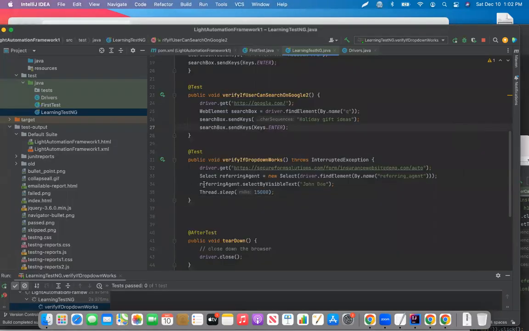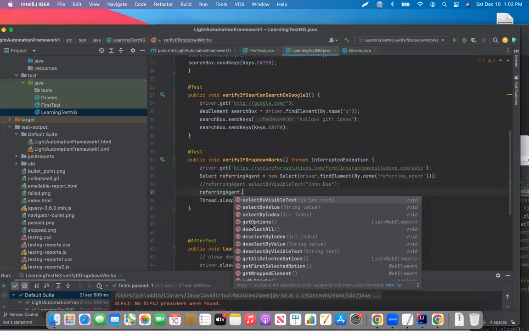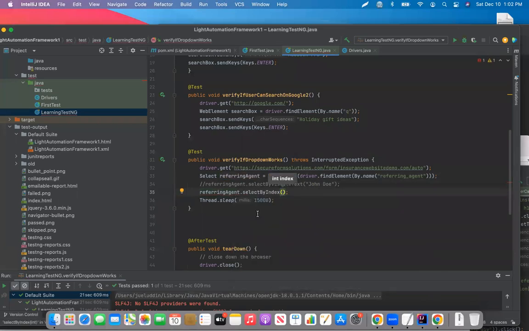So now that we learned how to select by visible text, let's do the next one. Let's say we want to use select by index. You know index starts with 0. So you can say, I want to select the first option, it'll be 0. I want to select the second option, it'll be 1. It doesn't care what the option is. It's only going to select the option at that position. So that's the idea.